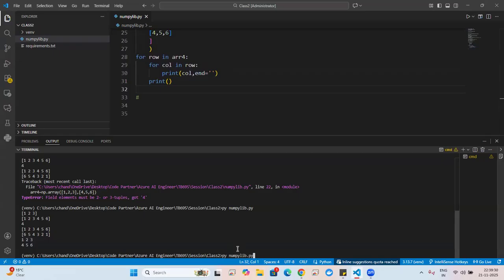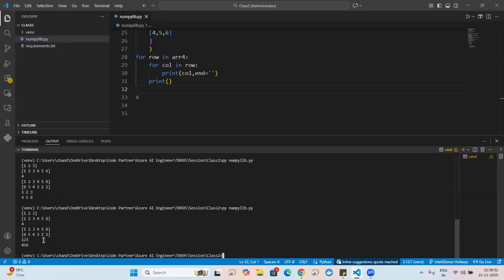Then you can see 1, 2, 3, 4, 5, 6. And here, inside the single quotes, I was looking at what this end means. This is a syntax in Python. Through this syntax, suppose that I remove these things and then run again.